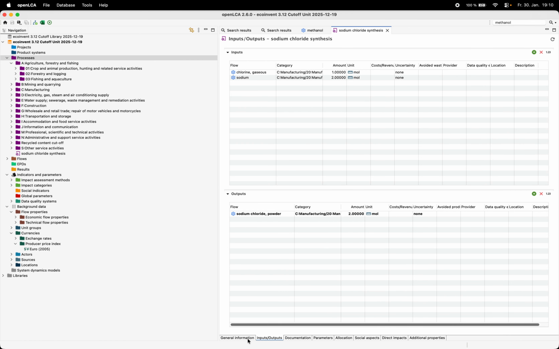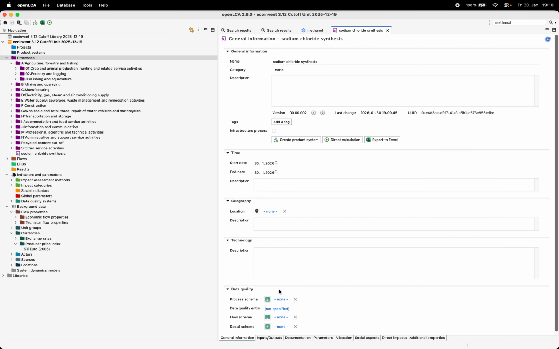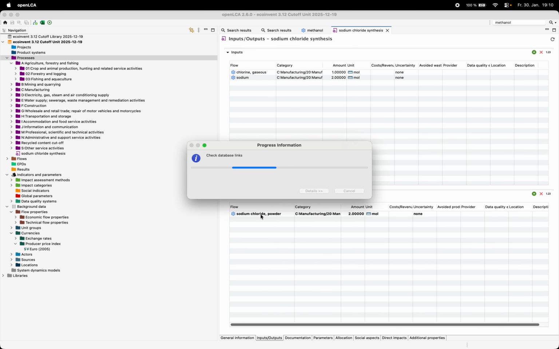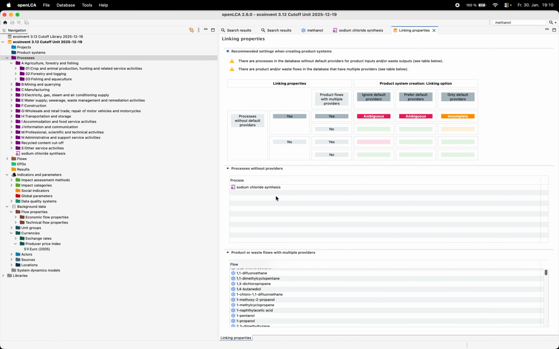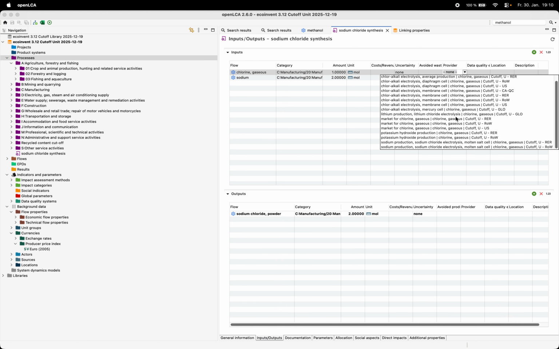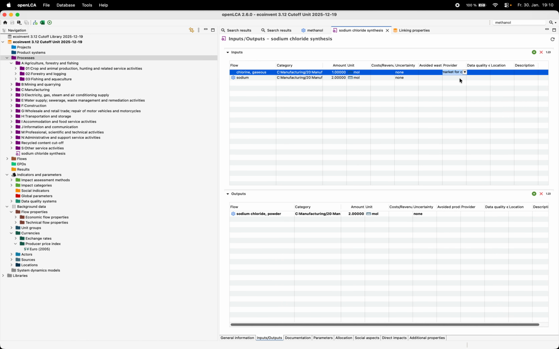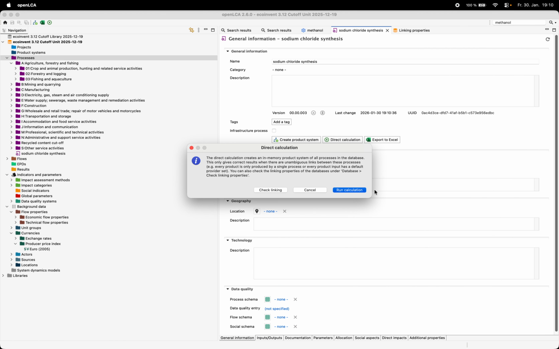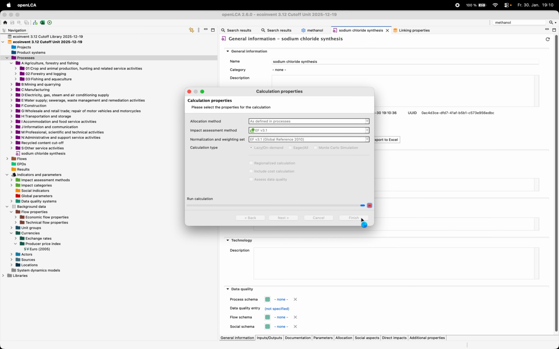And of course, when you now do a direct calculation, we first have to also set some provider here. By the way, a very good check for this is to click database check linking properties, and then you will see this process here has missing providers. So we click on it. Here the providers are missing. So let's take the market in Europe. For chlorine, let's take here the European production set. And when you do a direct calculation, of course, this will be now for 2 mole.